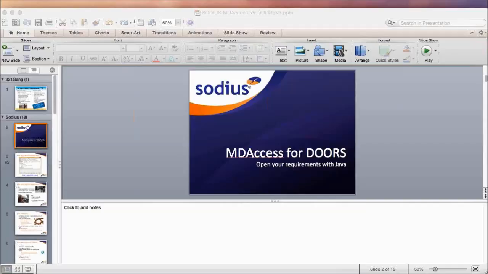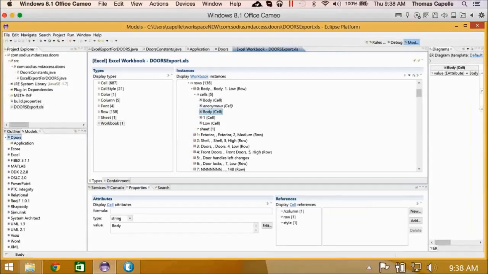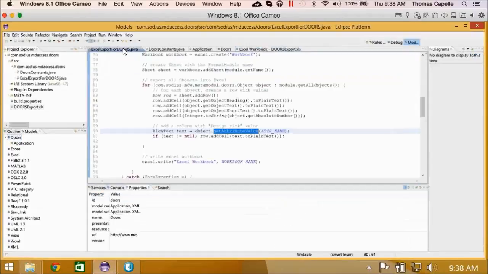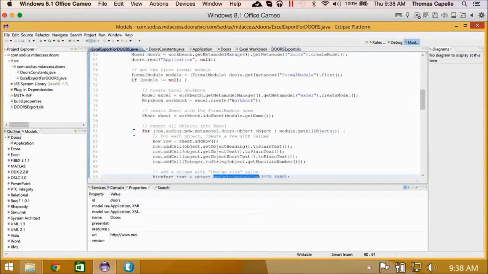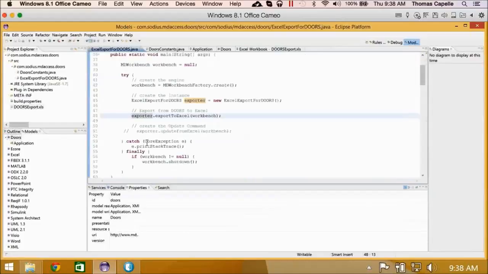back into Eclipse. So now that we're in Eclipse, we're going to continue. We're here. I said export to Excel. We're kind of done with that, so I'll comment that out. And I want to update from Excel.